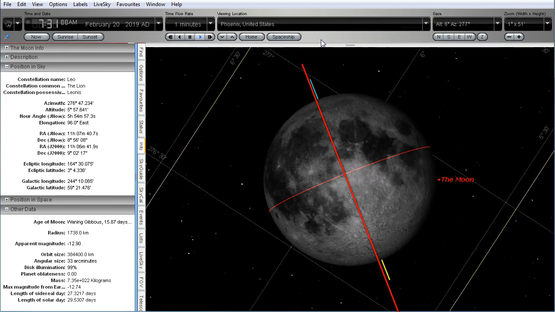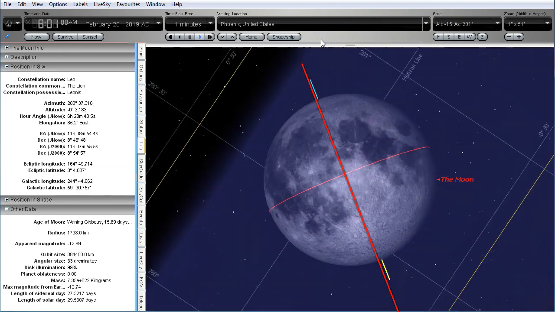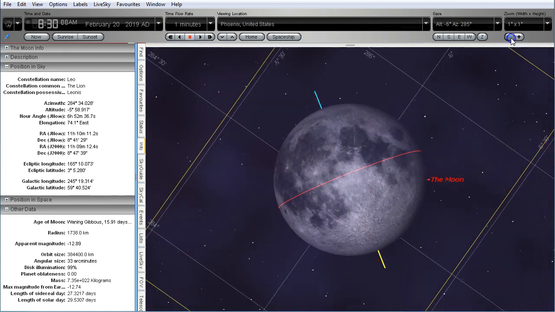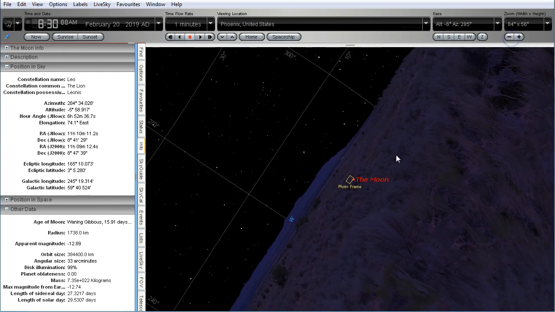And here comes the horizon. There it is. So I'll stop it now and zoom out. You can see that the moon is below the horizon now. So this is the prediction for a properly aligned Equatorial Mount telescope.